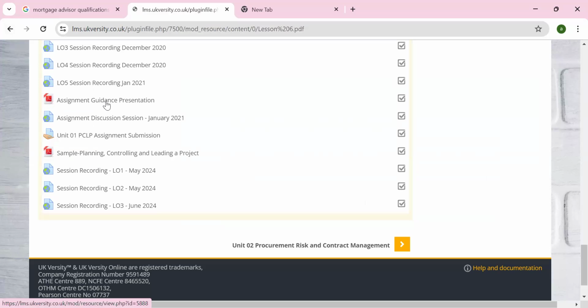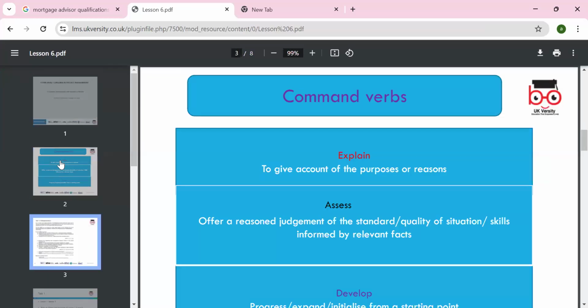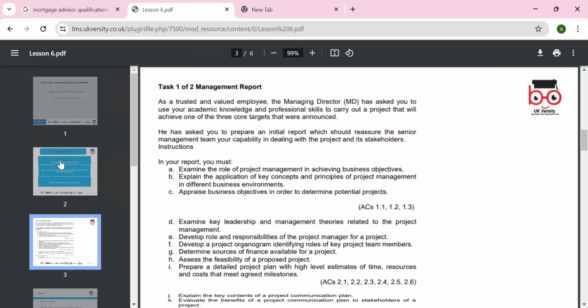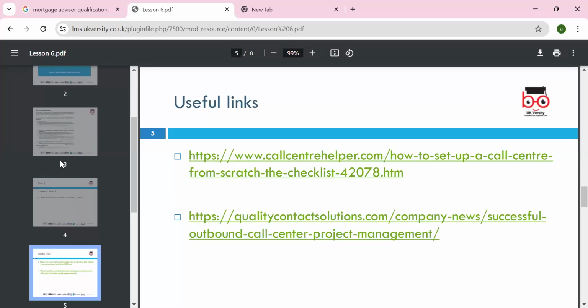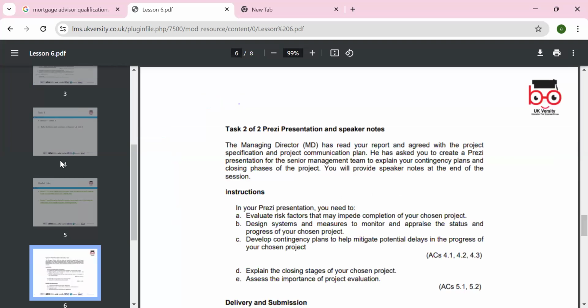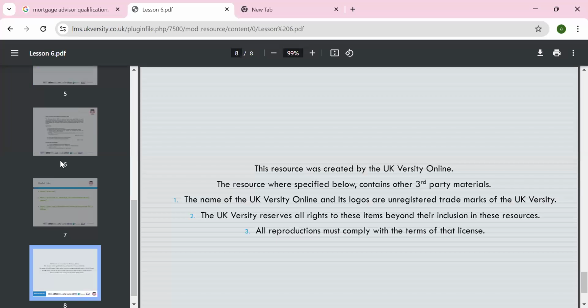And the assignment guidance document is here, please. We can look around the command verbs, what we're supposed to do. So lesson 1, 2, 3. Refer to the slide handouts you've been given the links for, and then we have a presentation task 2, and I included the link for you. It's called Crazy Meetings, and that is what we need to prepare.